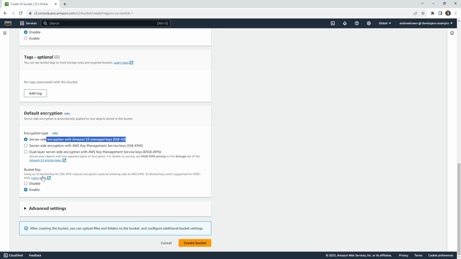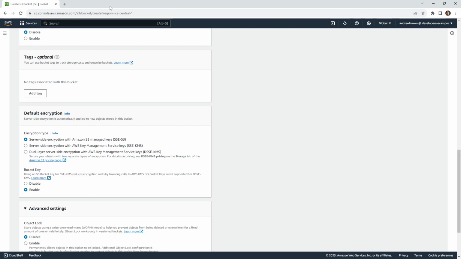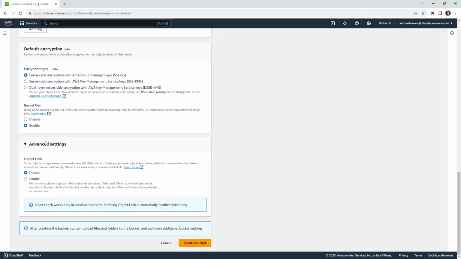Then we have bucket key. So using the S3 bucket key for SSE-KMS reduces encryption costs by lowering the calls to AWS KMS. So they're just saying that they probably have an existing one that you can use for KMS. We'll talk about KMS later on. That is its own thing, and it's pretty large. We can do object locking. So this gives us write once, read many.